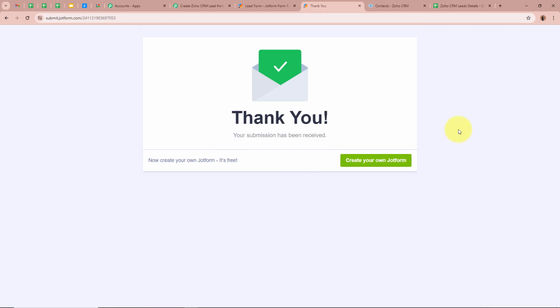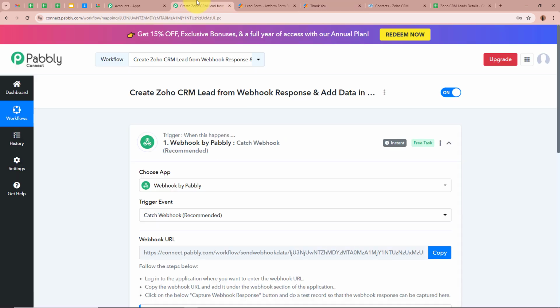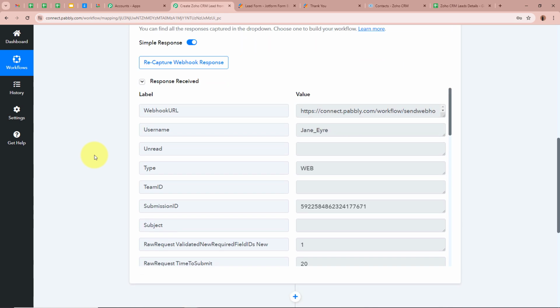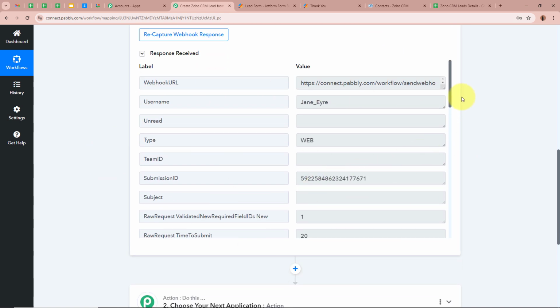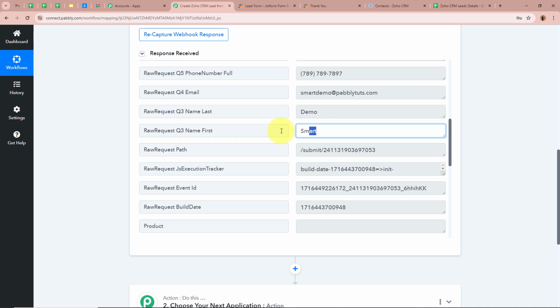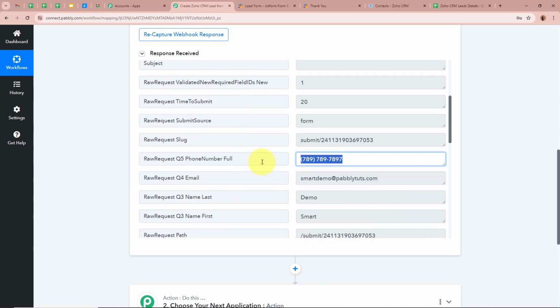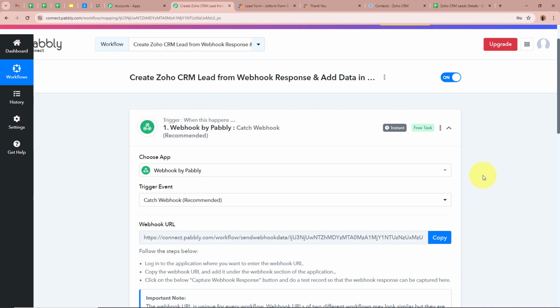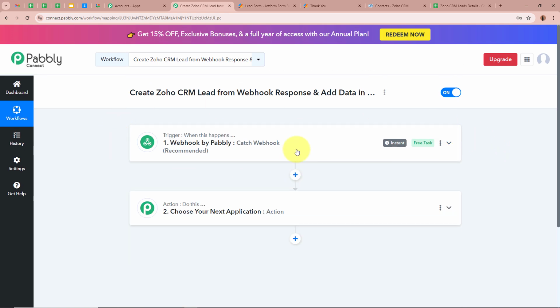So now I'm going to open my workflow that I've created, and I'm going to check whether Pabbly Connect has captured the Webhook response or not. For that, I'm going to open my workflow and scroll down, and yes, as you can see right over here, the response is captured in our Pabbly Connect account. If you tally the response, the first name is Smart, last name is Demo, email is smartdemo@pabblytunes.com, the phone number is the dummy mobile number, and all the other details. So this means that we successfully connected Webhook by Pabbly.